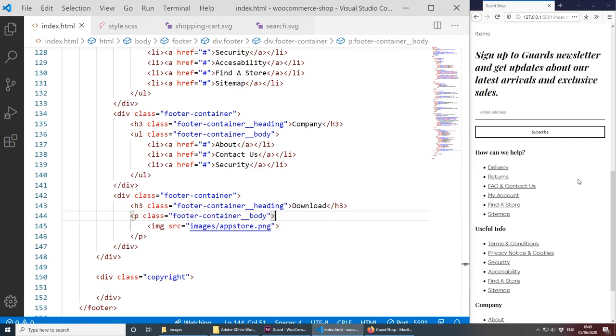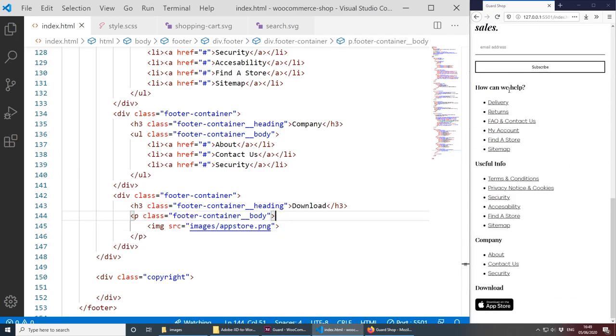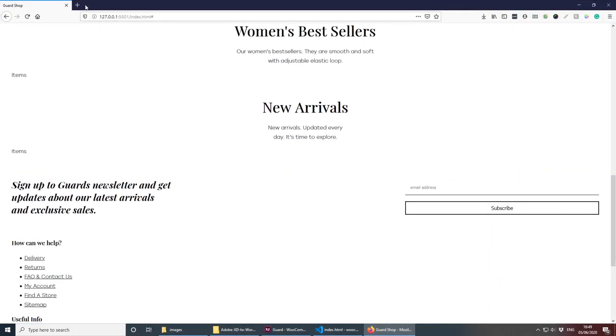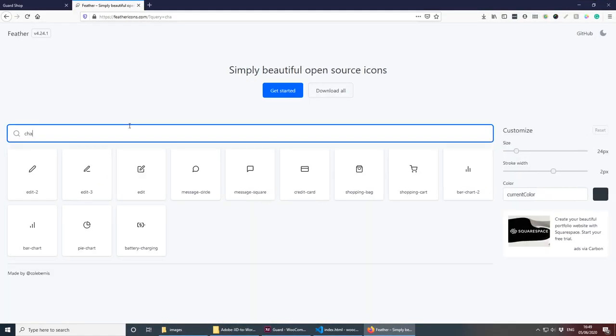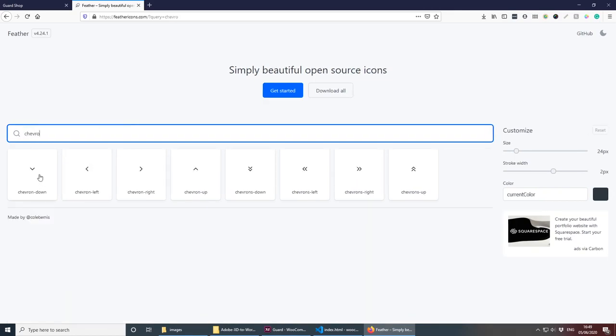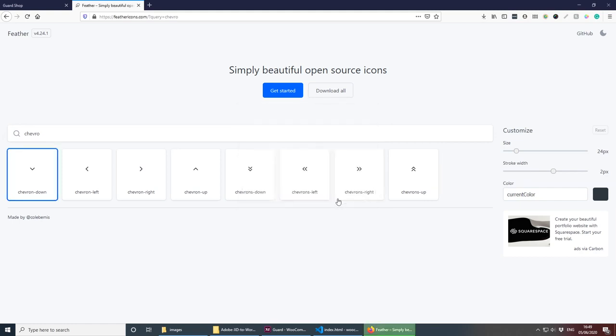So as you can see, this is looking fairly pretty, but what I would suggest doing on mobile is probably hiding those sections and just making them so they are available to toggle. So if I go back to the browser and look for feather icons, we need chevron down. Get this.